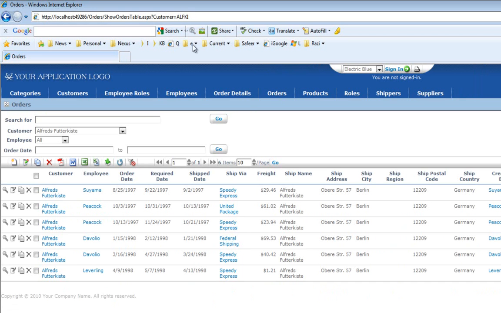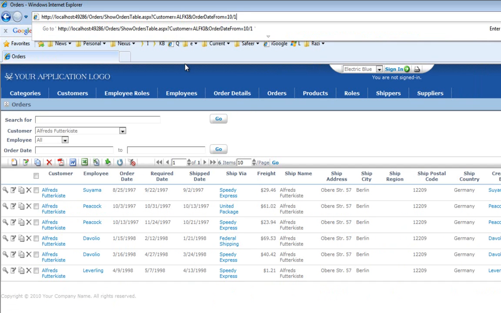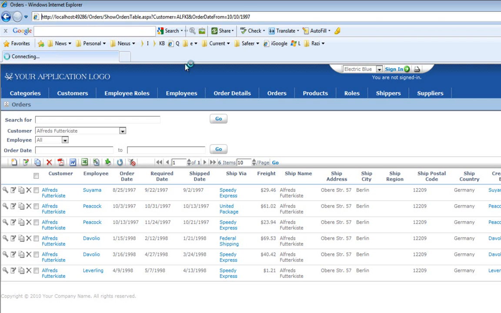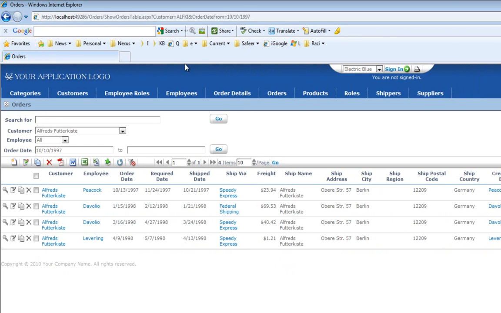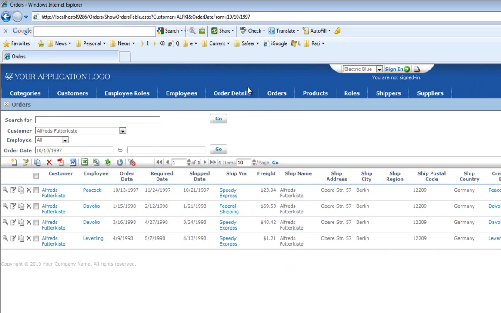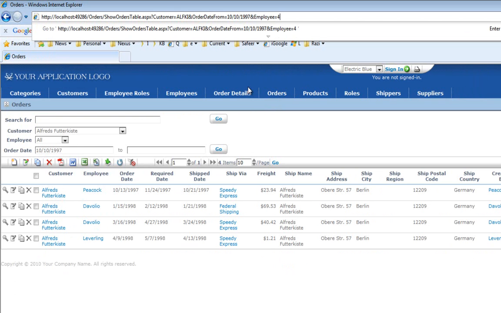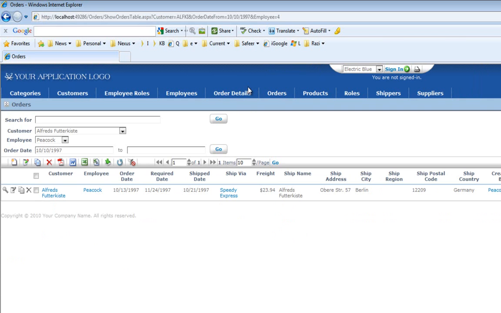I can then further specify another thing, for example, order date from, and specify equal 10/10/1997. In this case, I'll see only 4 items listed over here, and the order date field is also initialized appropriately to 10/10/1997. I can do the same thing for the third parameter, where I can say employee equal to 4, and this limits it to only those employees. In this case, the employee is Peacock because I've specified the value 4.